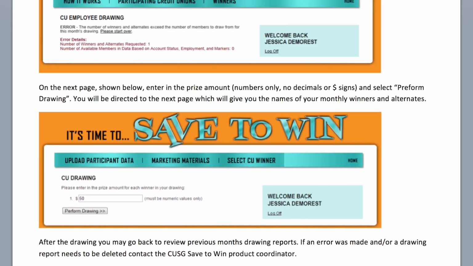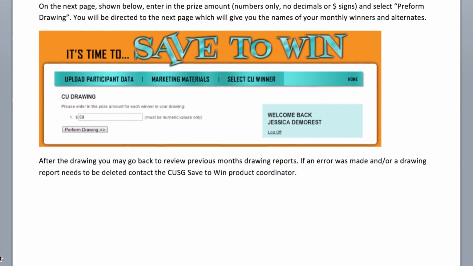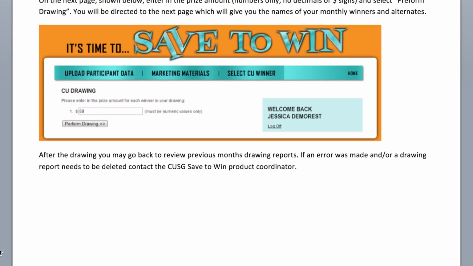Once you've selected the correct number of winners and alternates, you'll be at the CU drawing area where you can enter the prize amount for your winners. You'll only need to include the number of prizes and don't need to include any decimals or dollar signs. Then click Perform Drawing. You'll be directed to the next page, which will give you the names of your monthly winners and alternates. After the drawing, you may go back to review previous months' drawing reports. If an error was made and a drawing report needs to be deleted, contact your Save to Win product manager to reset this drawing option for you.